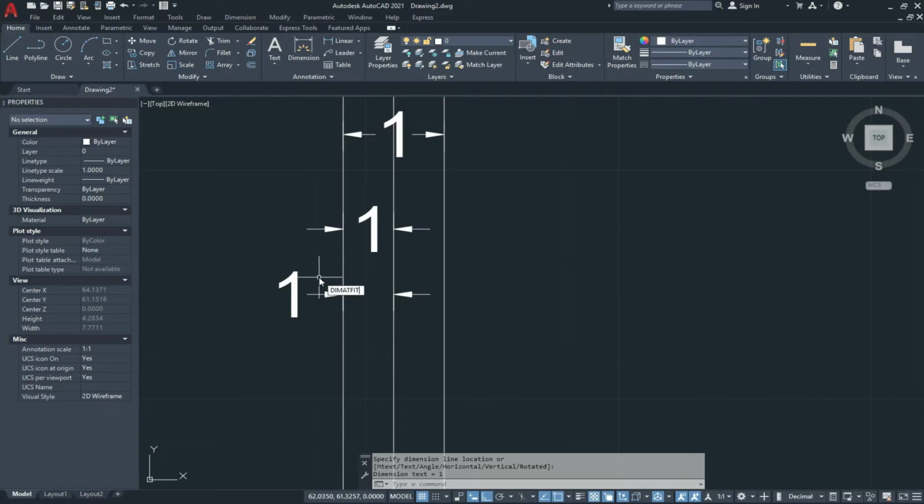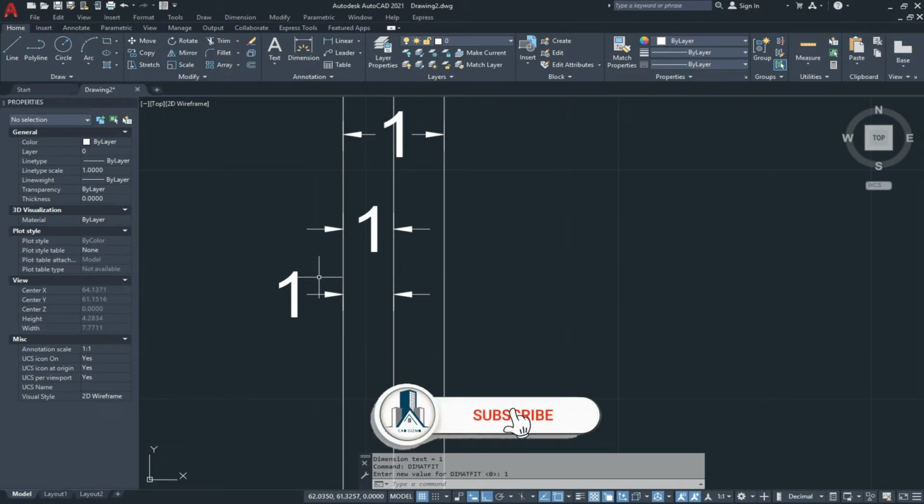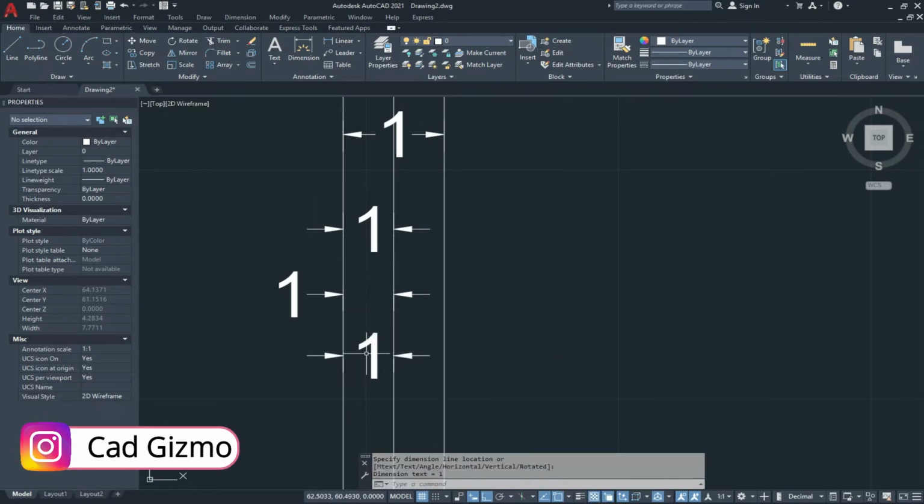Now if I change the DIMATFIT value to 1, it moves the arrow first, then the text, like this. The text is inside and the arrows outside.